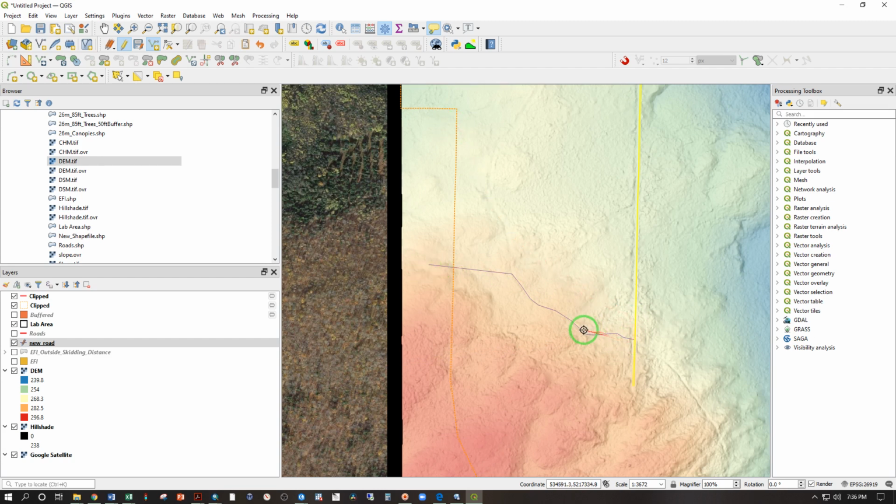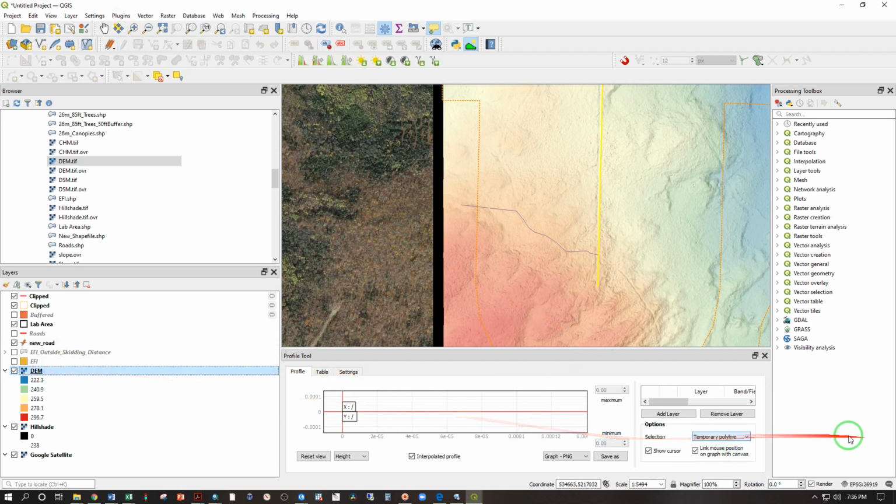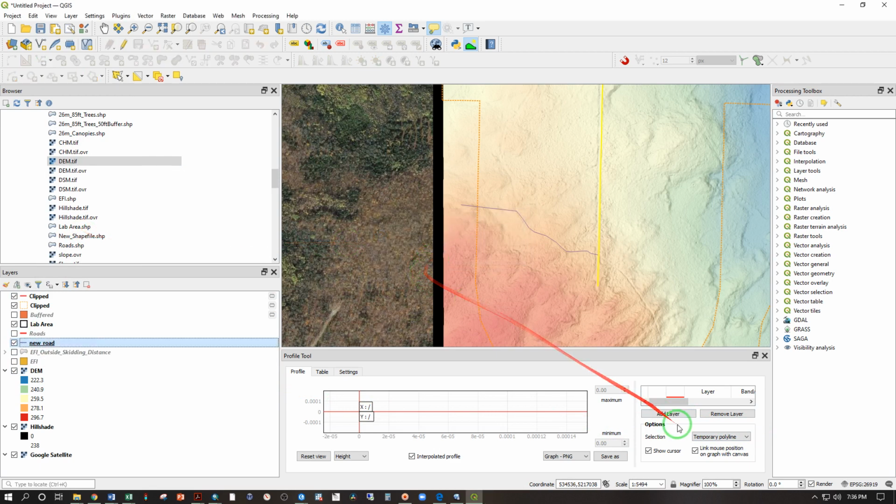And I want to know what the terrain profile of my new road is, because of course I do, and that's the terrain profile tool. You might have to reinstall that if you don't have it under plugins, manage and install plugins. You remember that from before. We need to go ahead and add our elevation model. And before this is going to work, we need to right-click on New Road, toggle the editing, and save the edits. Now, we need to have that selected over here and have our selection to be the selected layer.